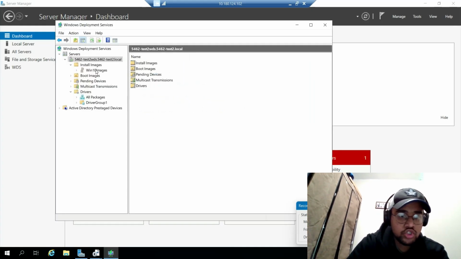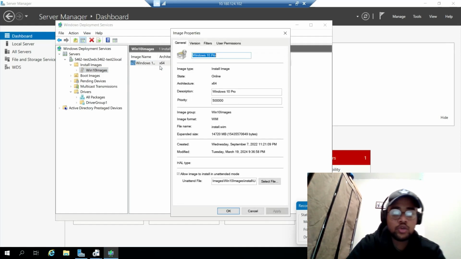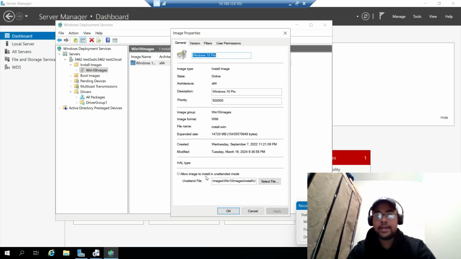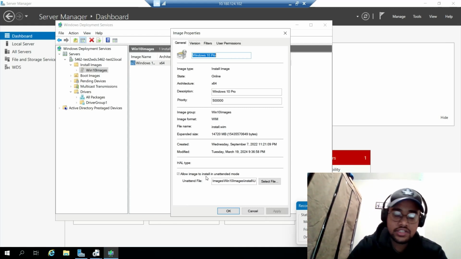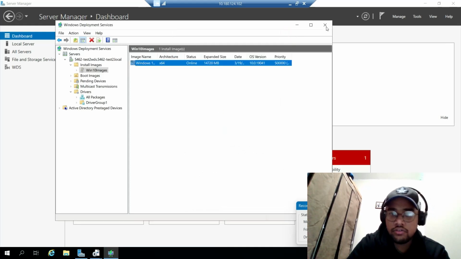Another very important step which I also did was to add this answer file to my image. As you can see, I have browsed the unattended file, which is our answer file here, and I've also allowed the image to install in unattended mode. It is very important to attach our answer file to the install, so that the configuration which we entered in the answer file can go through the whole install process. So yeah, I think that is it for the lab.